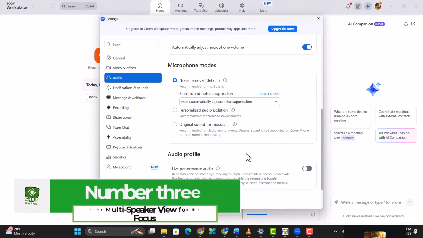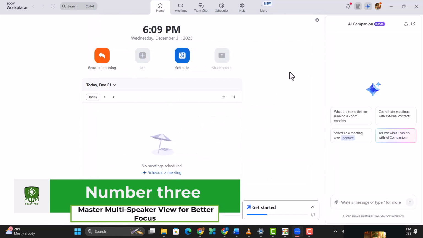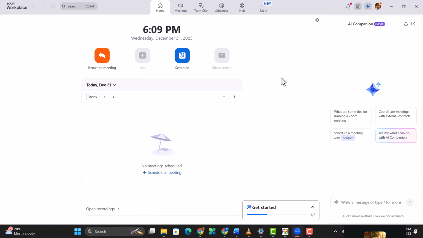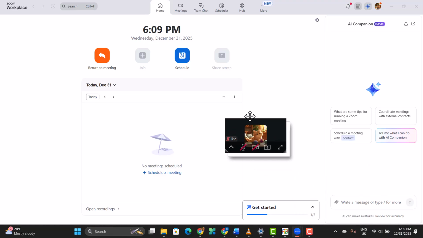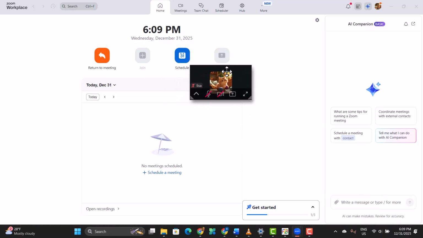Number 3. Master multi-speaker view for better focus. This feature sharpens attention during group discussions by balancing visibility across active speakers. It keeps meetings visually organized, helping you track conversations clearly and look more professional on Zoom without constant layout changes. Alright, let's get into the steps.